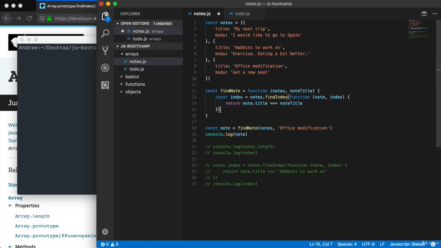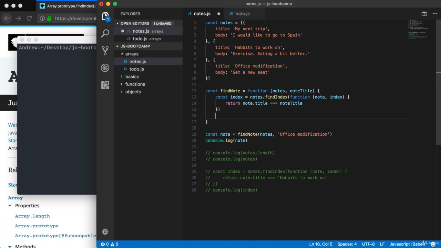That means at this point, we have access to that number up above. It's either -1 for no match, or it is the actual index. Now we can focus on what we actually return from find note, because remember, this return statement is related to this function, not to the find note function. What are we trying to return? The note. So we're going to access that notes array. We're going to use bracket notation to get the note by index.